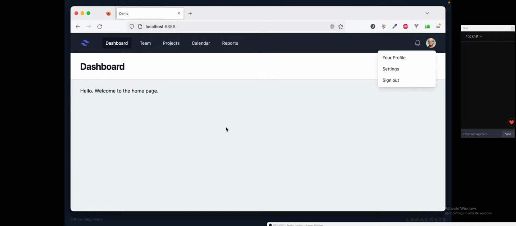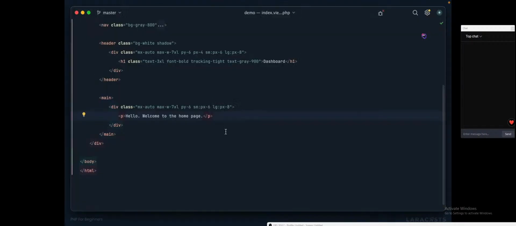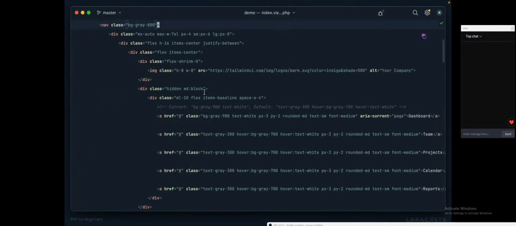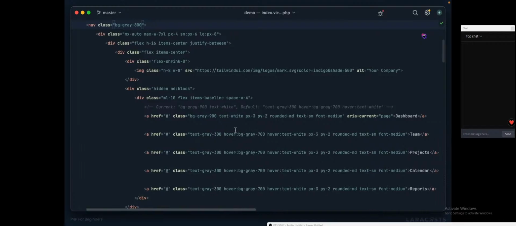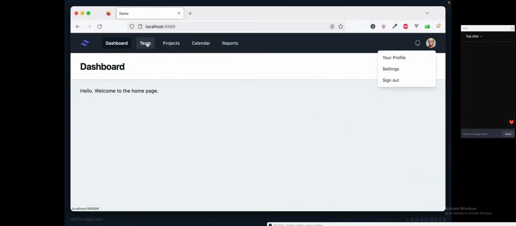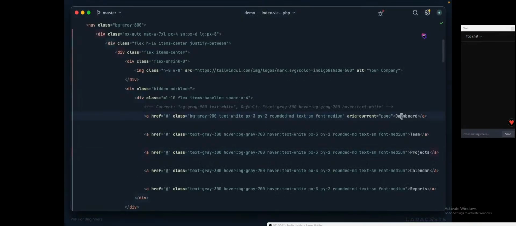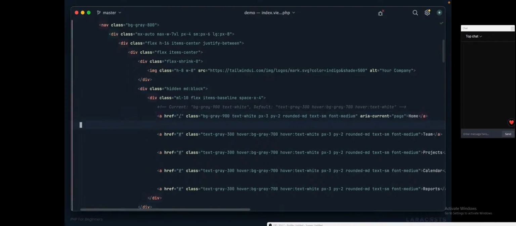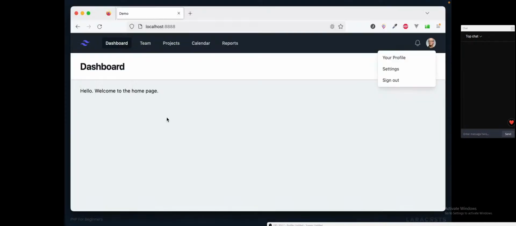Okay, but now I want to, of course, have links. So if we go up to the navigation section, let's see. We have a dashboard, team, projects, calendar, and reports. So if we have a look, of course, that corresponds here. Correct. Okay, why don't we change dashboard to home? And that will take us to, well, / the home page. So if I come back and refresh, sure enough, that has been updated.